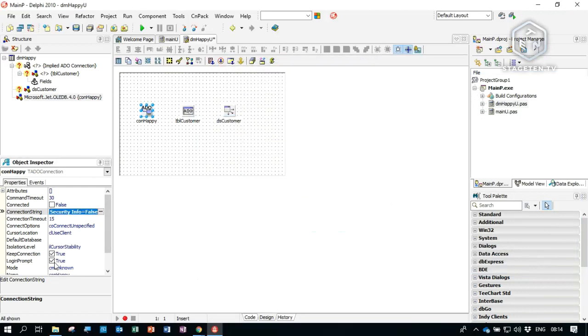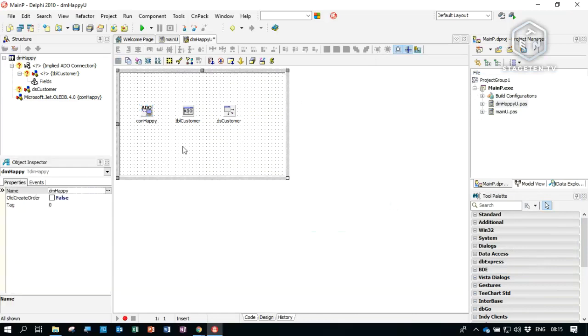We want to say login prompt false, because if you leave it true, every time you try and connect to your database, it'll pop up a little login screen. You don't want to do that. Okay, we just want everything to run smoothly. Right, so this is set up correctly now.